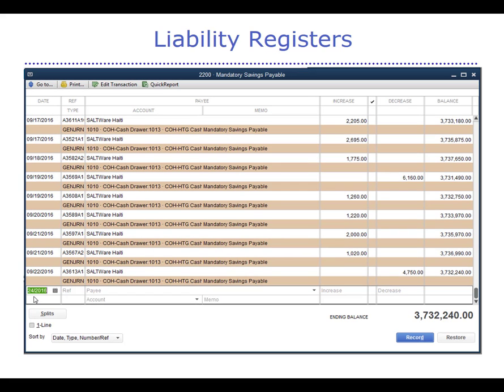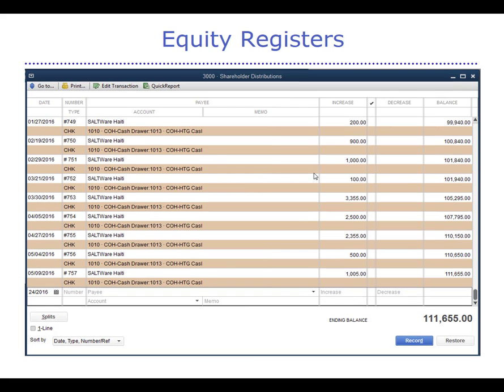Now there's your liability registers. Again, it functions exactly the same as an asset register, except it's the opposite. If we're decreasing our accounts, we are debiting our accounts, and if we're increasing our accounts, we are crediting our accounts. So just the opposite of what an asset register will show.